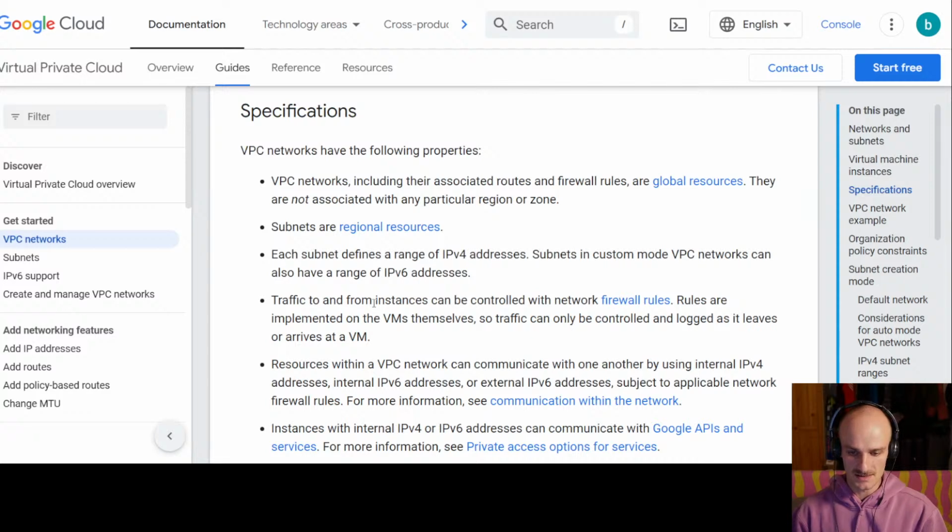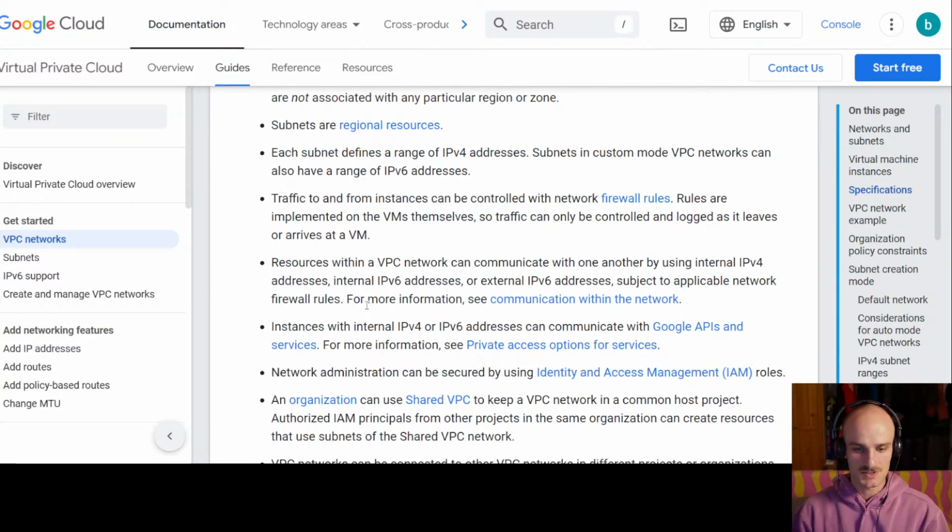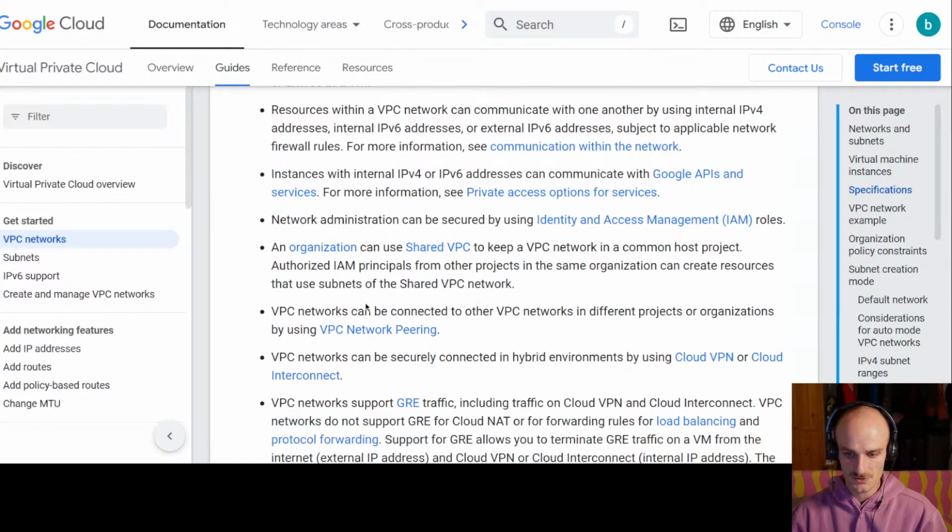Traffic to and from instances can be controlled with network firewall rules. Rules are implemented on the VMs themselves, so traffic can only be controlled and logged as it leaves or arrives at a VM. Resources within a VPC network can communicate with one another by using internal IPv4 addresses. Okay, for more information, and so on. Network administration can be secured by using Identity and Access Management roles. Okay.